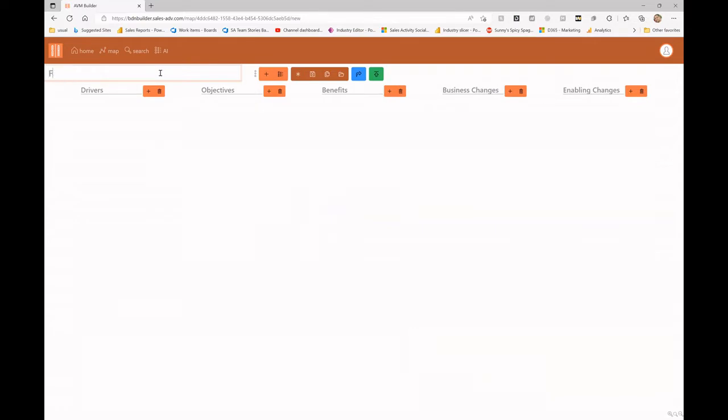Let's go ahead and give it a name. And go ahead and click Save. Now, you'll notice that you can actually create entities across all those 5 elements that we talked about earlier: a business goal, an objective, a benefit, a business change, or an enabling change, or a project. To do that, simply click the plus button and type in the driver for the organization.